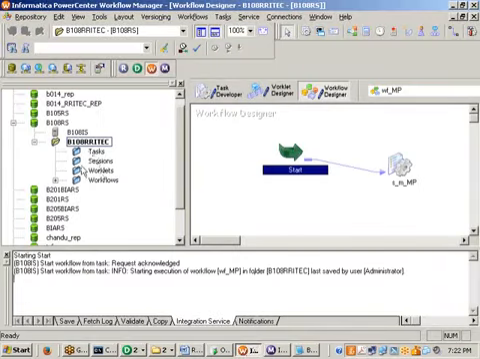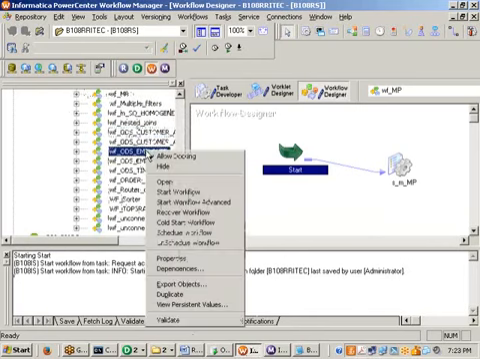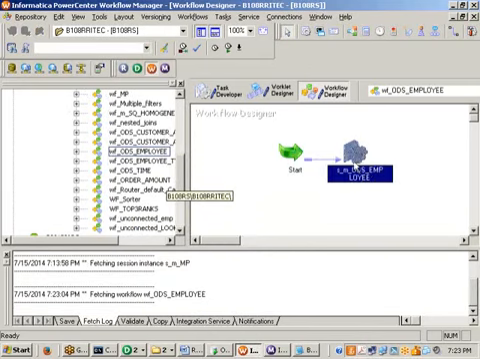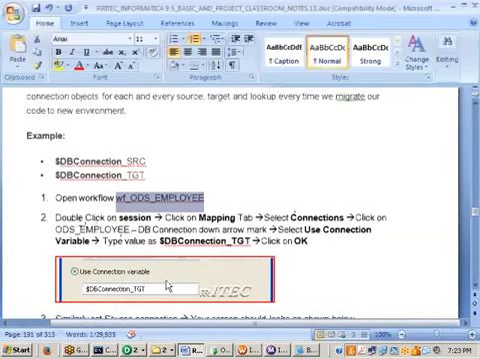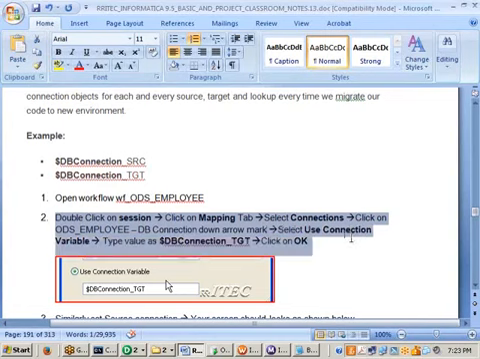This is the workflow wf_ods_employee. Let us open this one. We've opened. Now next point. Double click on the session, click on the mapping tab, select connections, click on the ods_employee DB connection down arrow mark. Select use connection variable, type value as $DBConnection_tgt, click on OK.